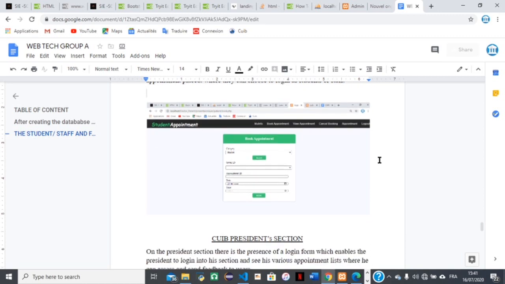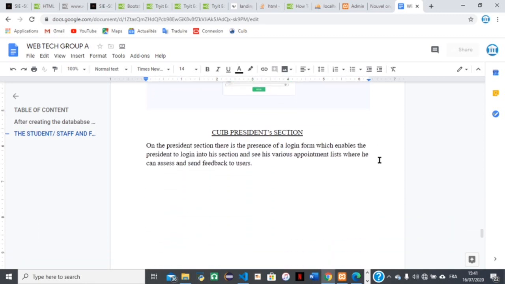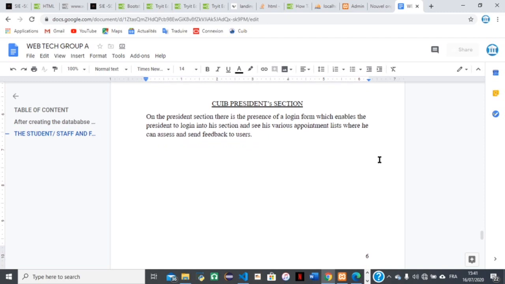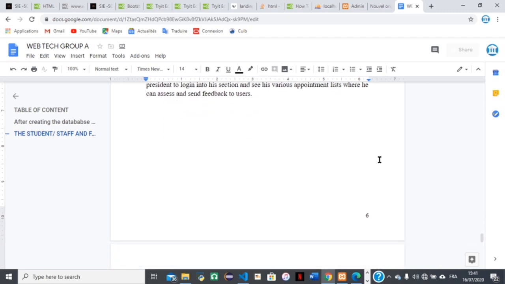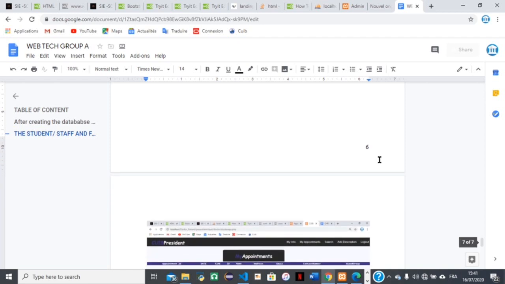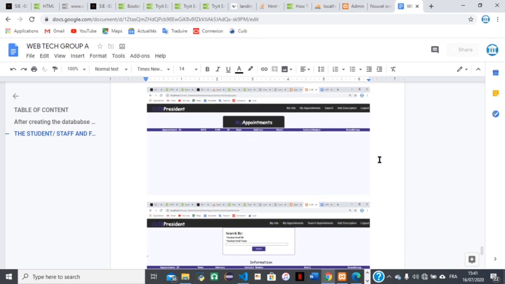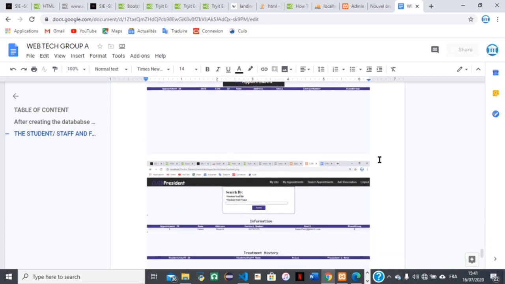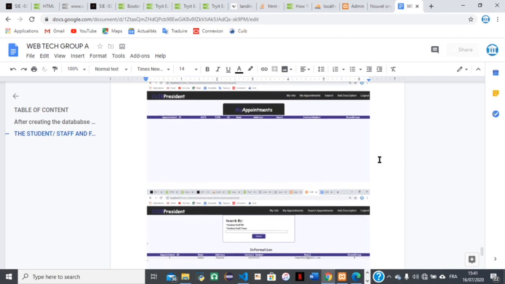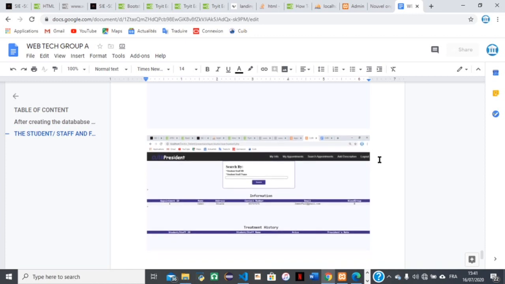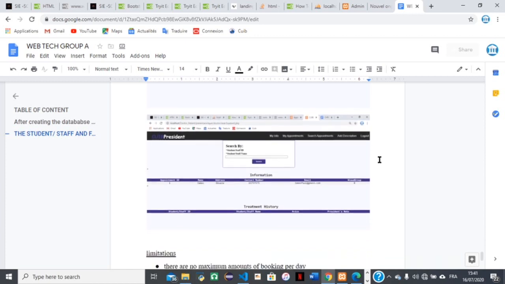And then to proceed, this is the president's section, which has one of our limitations: it does not have a maximum number of appointments you can receive per day. But we did our best by making it possible for the president to view appointments and send back feedback, and it also displays what the appointment is about, because above I talked about category, which is the kind of appointment you want. It could be for fees or that kind of thing.